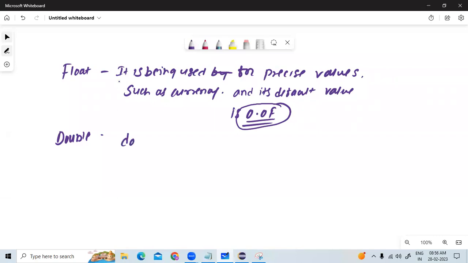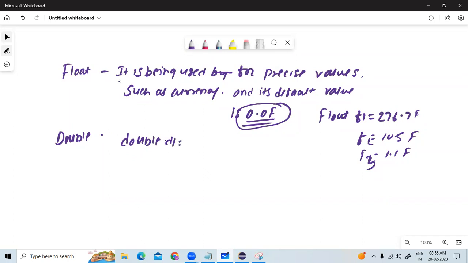Now, for the example of float, I would use float and the name of your variable. F1 is equal to 276.7, something like this, anything. F1 is equal to 10.5. You can write F2, F3 is equal to 1.1. Okay, in this way, you can use it. And a double, E1 is equal to 12.3. In this way, you can use it.